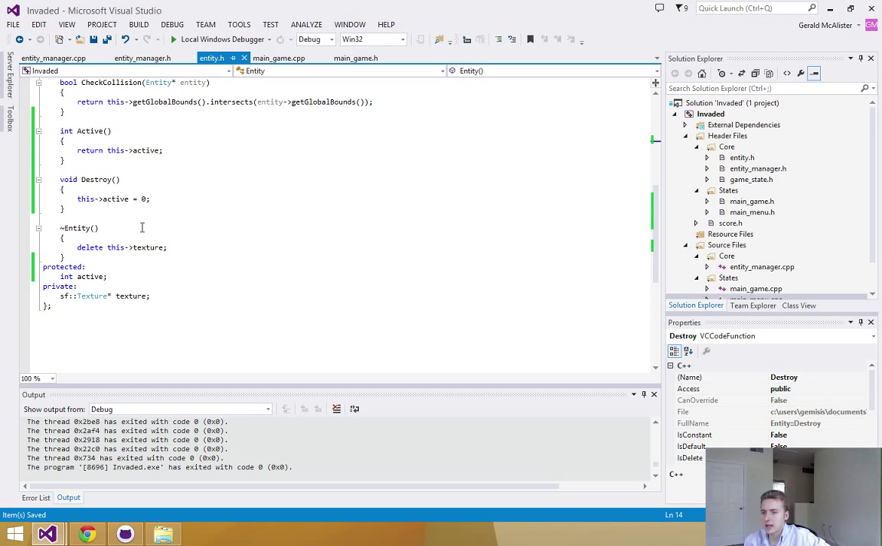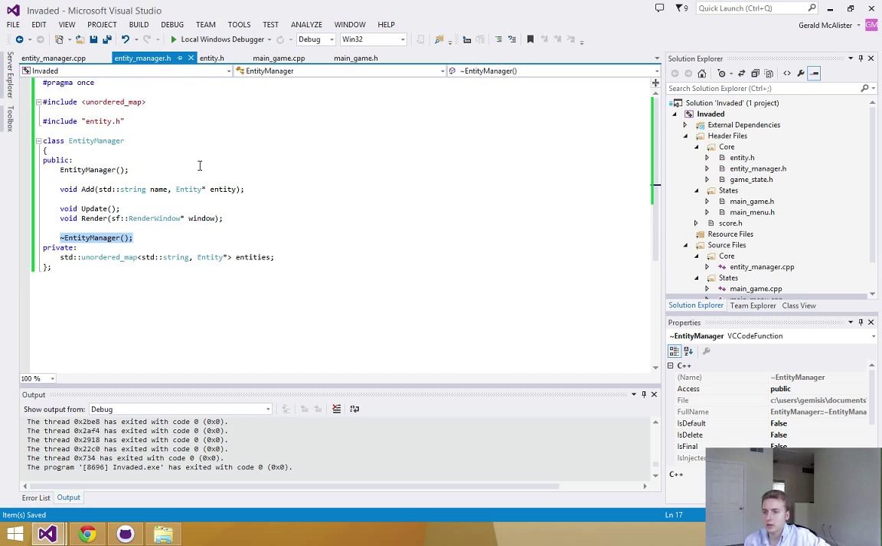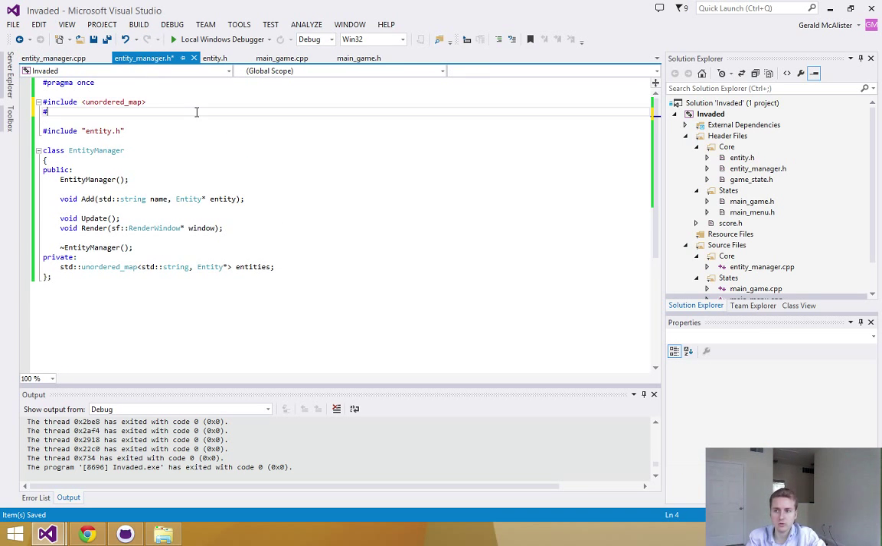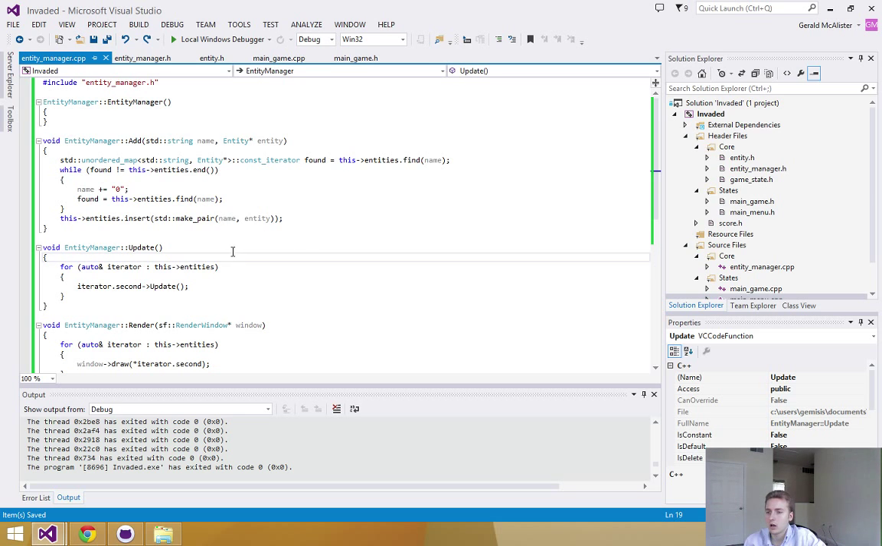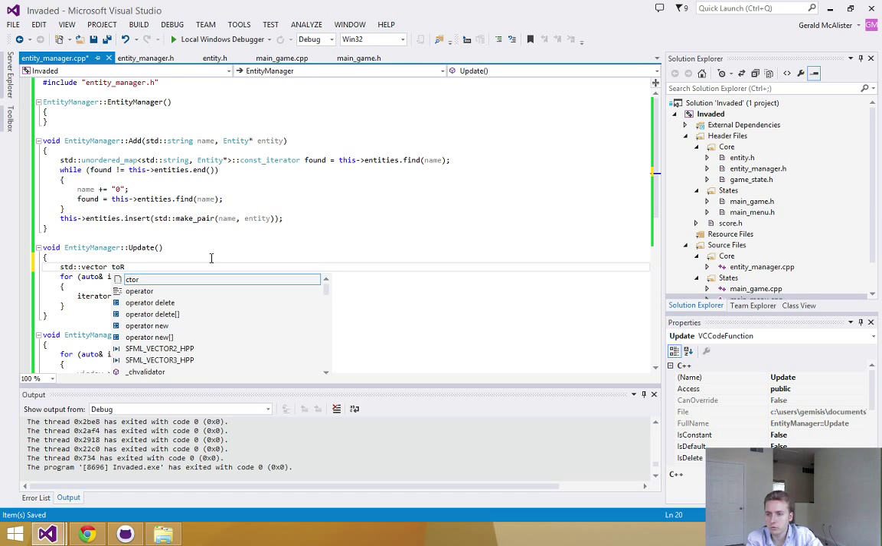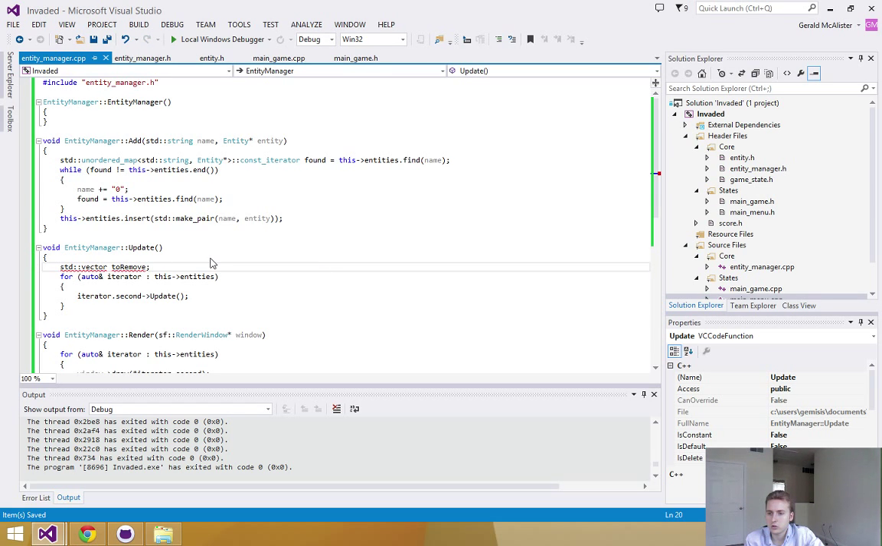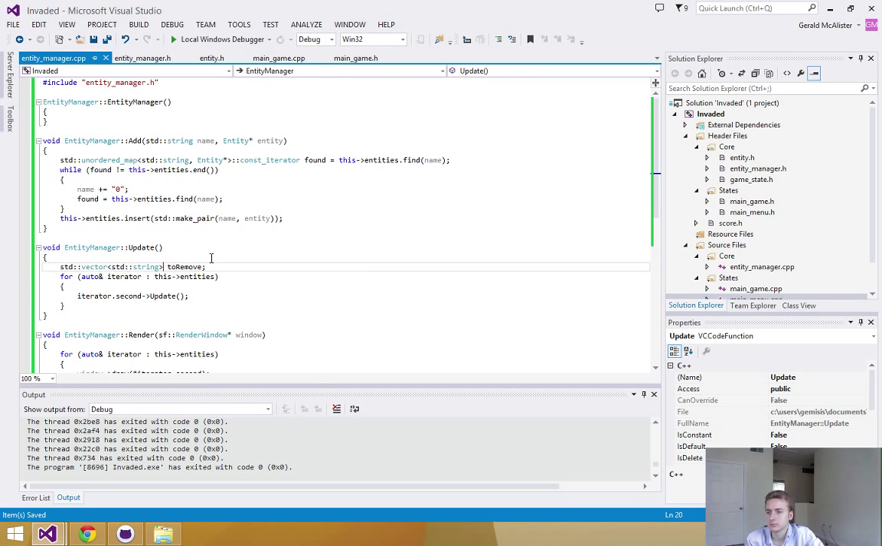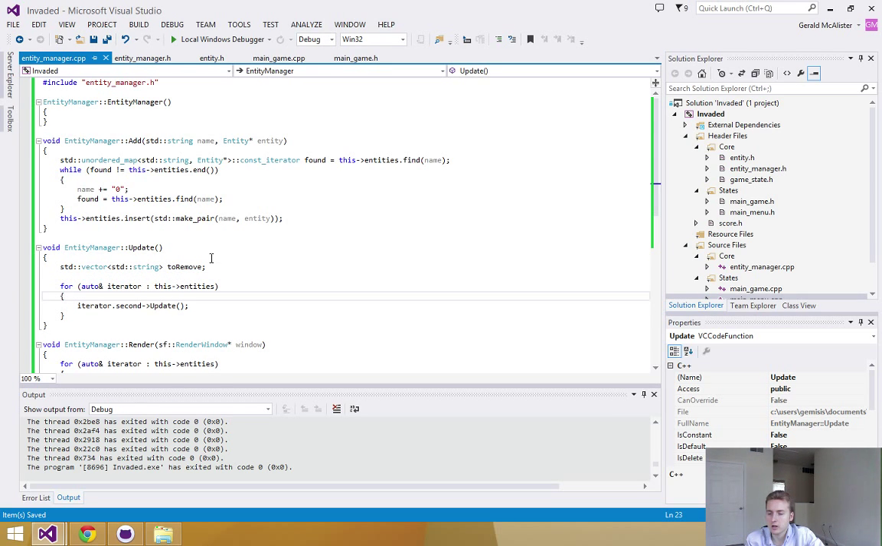So now that we have that, we can go through and get the status of whether or not they're active. So we're going to come over here, and we're going to have a vector that basically goes through and removes entities as needed. So we're going to also now include a vector. A vector is basically just an array list if you've ever used Java or C#. Nothing too special. So we're going to have std vector to remove, and this is going to store strings. And it's basically going to house a list of things we want to remove.